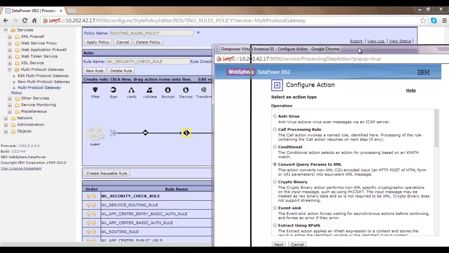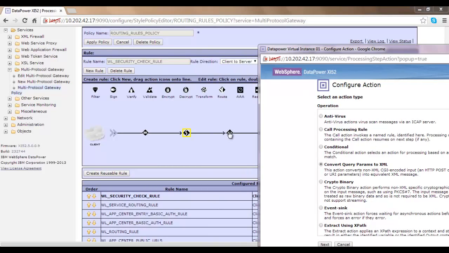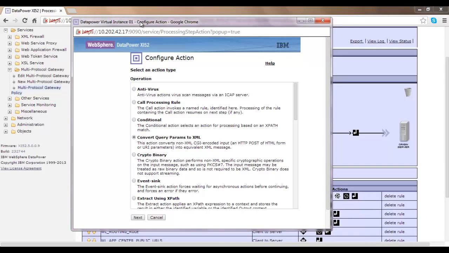Yeah, this action, convert query parameters to XML, what does it basically do? So let's say that you are posting a j_security form, and you have parameters associated with it. So this action will convert those query parameters into an XML format. So j_security form is just an example. It can convert any query parameters into an XML format for that matter. So this is the action that is present over there.